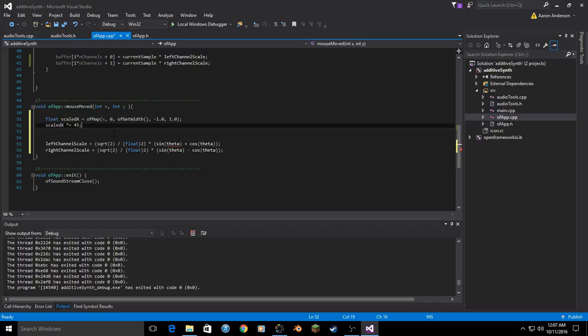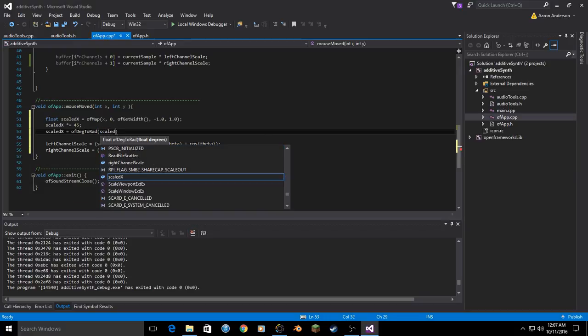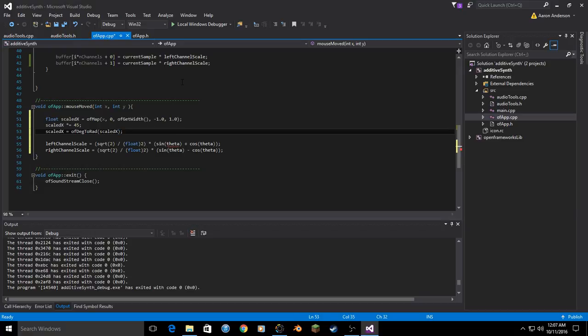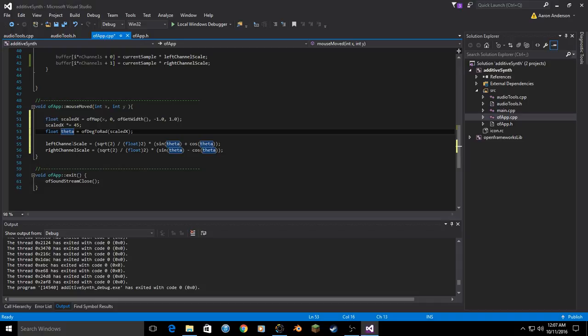Alright, we're not there quite yet. This is in degrees. We actually will need radians. So we have a simple function in openFrameworks. Scaled x equals ofDegToRad scaled x. Alright, so now we should have -45 degrees to 45 degrees in radians instead. Alright, and let's make this theta. Alright, so now we should be good to go.